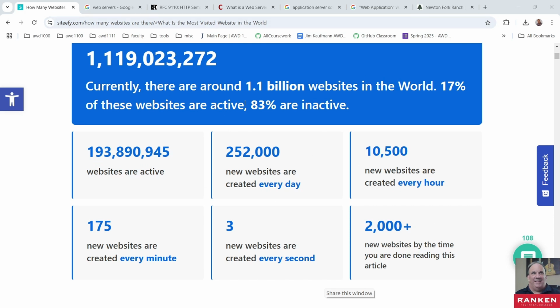I guess the idea is that most of these sites are inactive because people build sites and never market them or do anything with them. Only the ones that are really serious about it survive. So, okay.